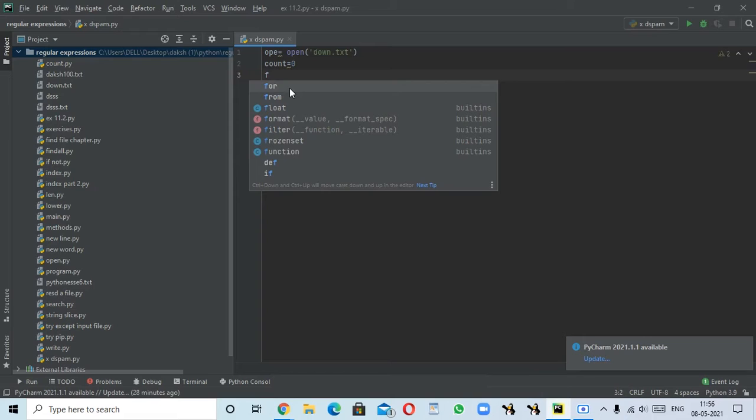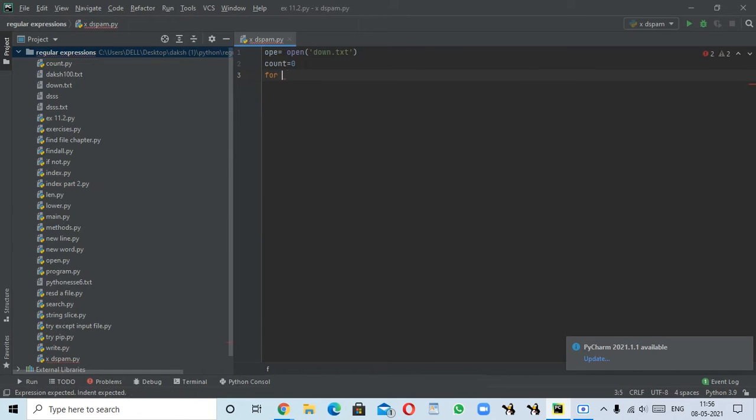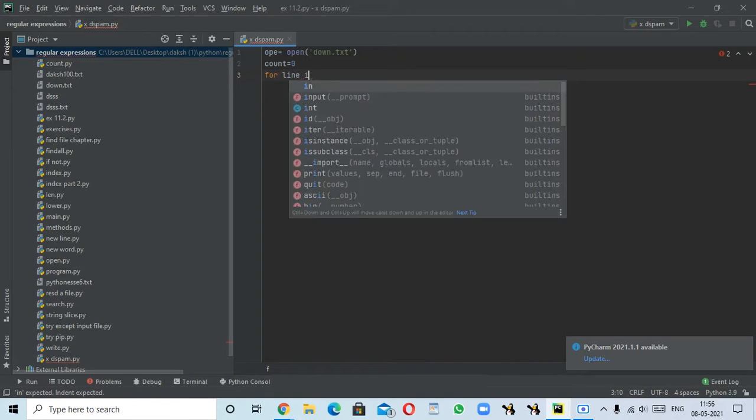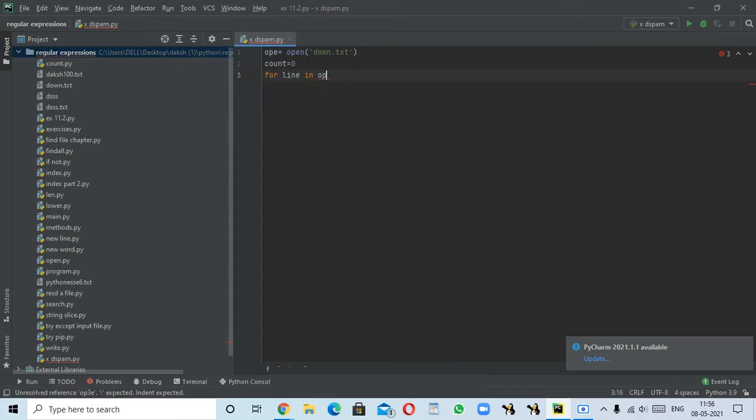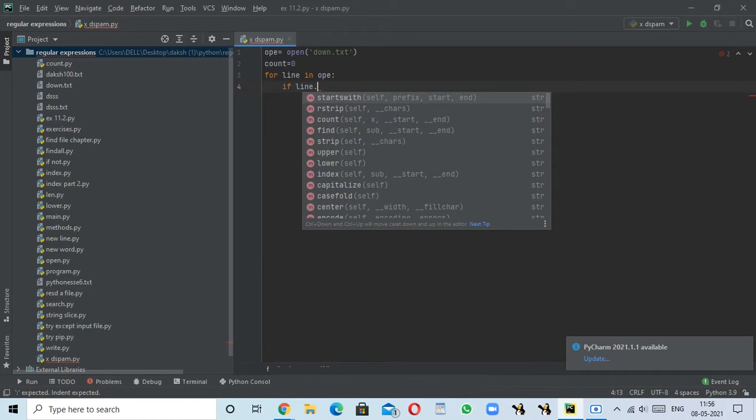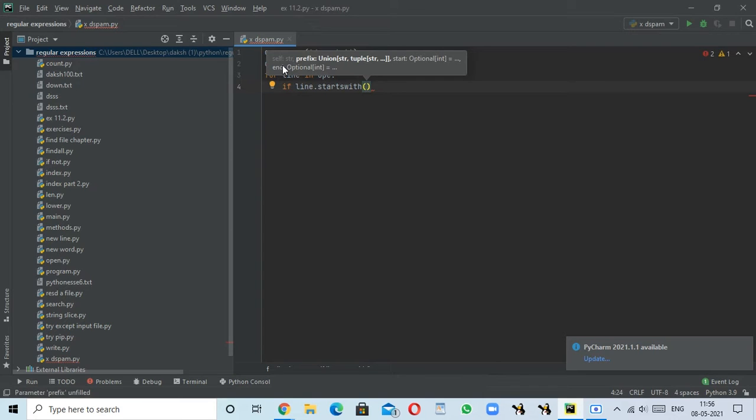So first of all, we are going to open the file and make a variable named count equals to 0. Then I'll use the for loop: for line in fh, where line is a variable and fh is my variable name for that file. Now we will use a conditional statement: if line dot startswith. Dot means I am starting with some method. Dot startswith is a method because it has dot notation. Dot notation is always a method.